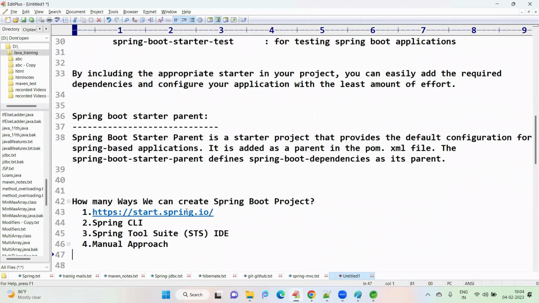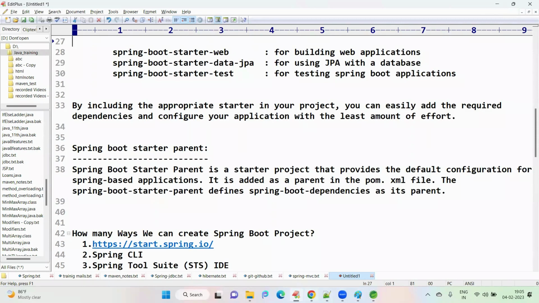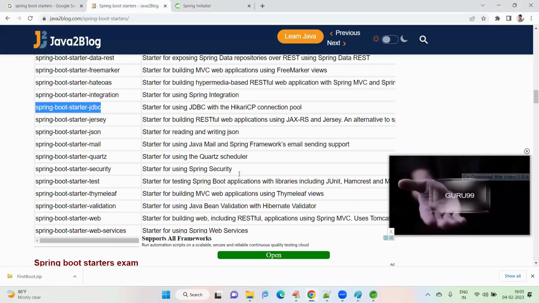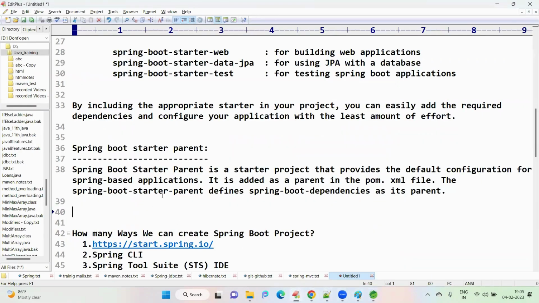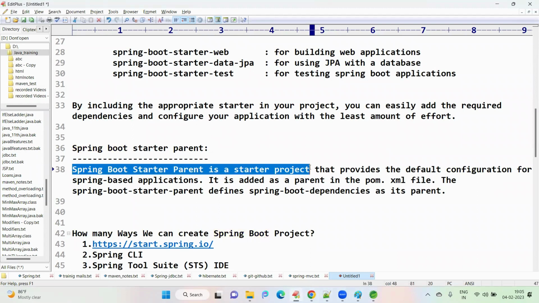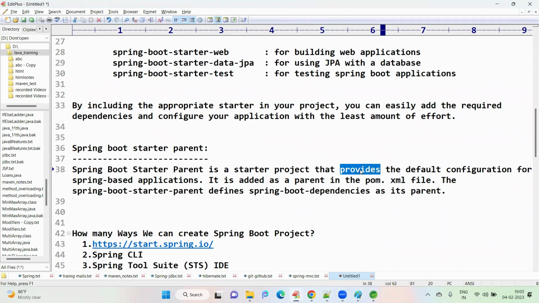Okay, and one more important starter. Along with these starters, one more important starter I have to discuss. This is the base starter, the core starter. What is Spring Boot starter parent? Spring Boot starter parent is a starter or project. By including this in our XML file, by default it will be treated as a Spring Boot application.